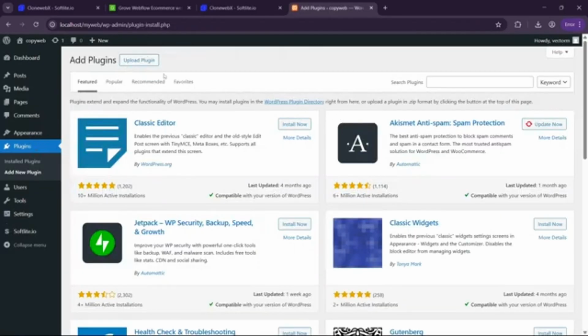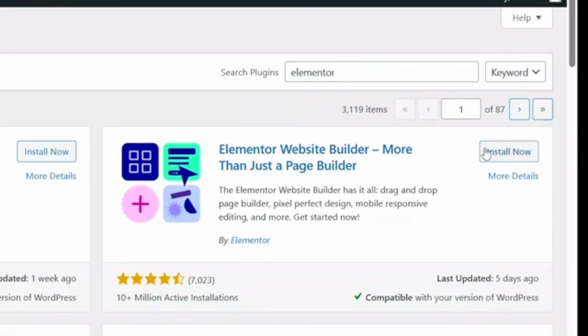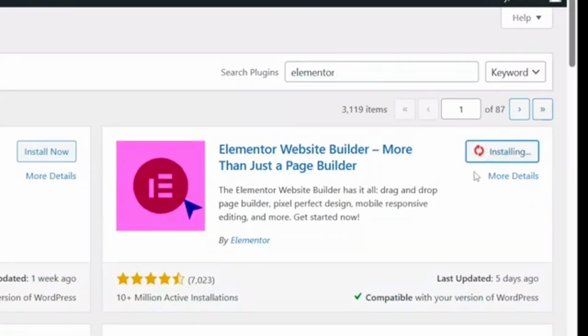Next, we're going to install Elementor, so click on Add Plugin again and search for Elementor, and then we're going to install Elementor here by clicking on Install.